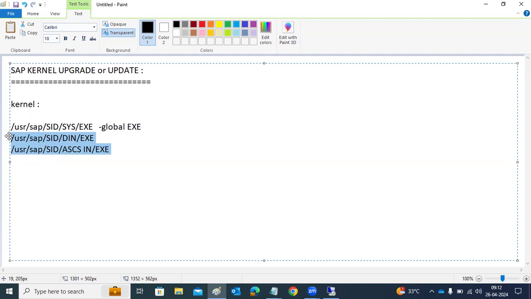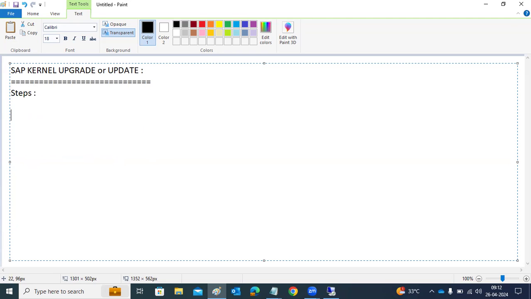To perform this activity, first of all, we need to check the current kernel version. If I draft the kernel upgrade steps here, first we need to check the current kernel version in the system. Either we can check in SAP level with SM51, where you get the release information, or at OS level with the SIDADM user, using the disp+work command, which gives you the kernel related information.